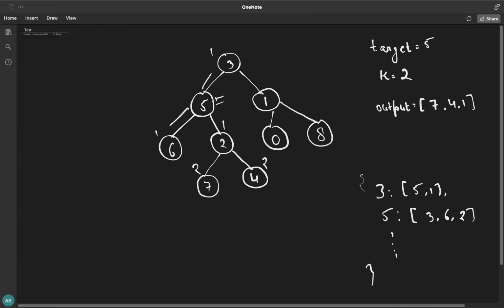Similarly, from 5 to 3 we had a distance of 1, and from 3 to 1 we have a distance of 1, so in total it will be 2. And we'll keep checking: if the distance becomes 2, we'll push it to our result array. So the result array will contain all the nodes with distance 2 from target node 5. In this case, these are 7, 4 and 1.